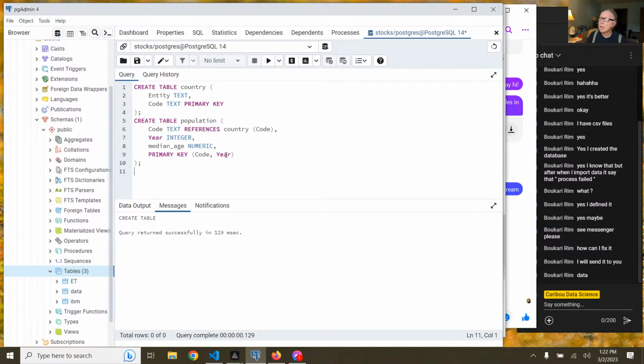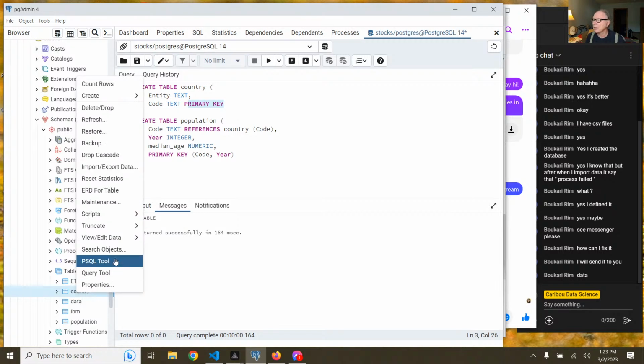So now, okay, we define a primary key first. Then we come down here and we say code text references country code. All right, primary key code, year. So let's see if we can import something in here now. Let's see if we can import the data into country.